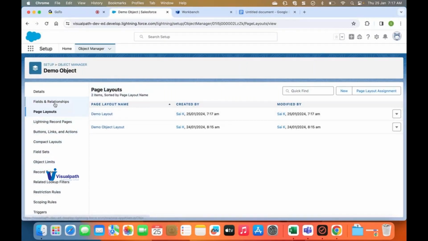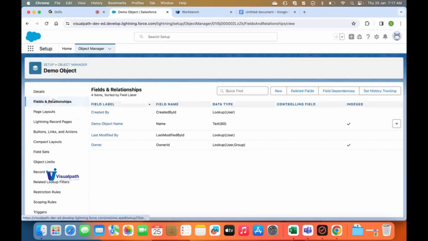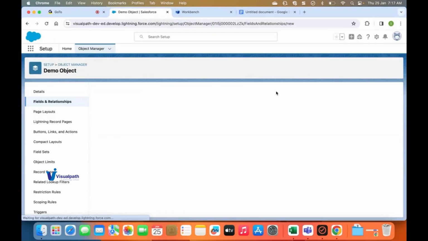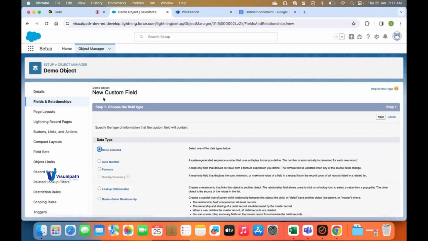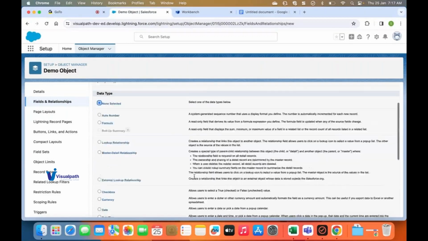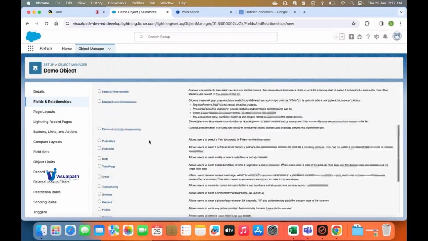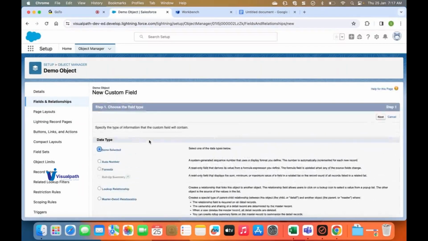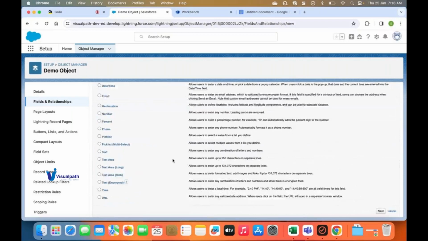What I will do next is create a field. In order to create the field, I'm clicking on fields and relationships, and post that I clicked on the new button. While creating a field, you will be asked to select a few things. It will be a 4 to 5 step process. In the first step, it will ask you to select the data type of the field. I am selecting the data type as text, and I'll click on next.